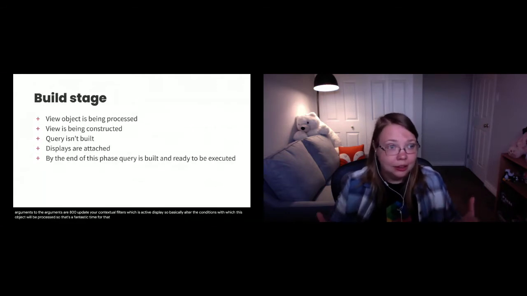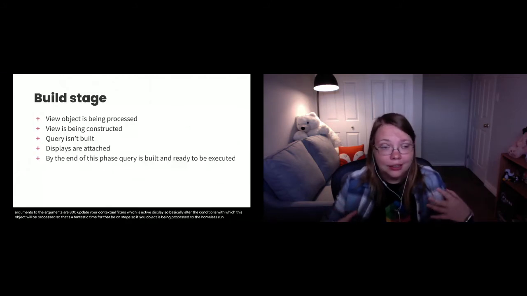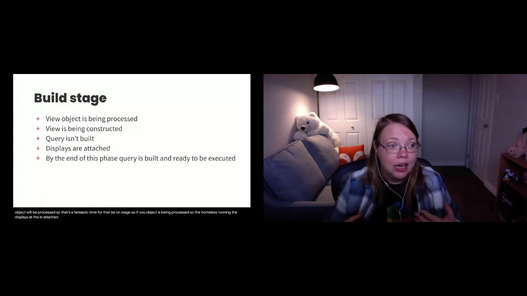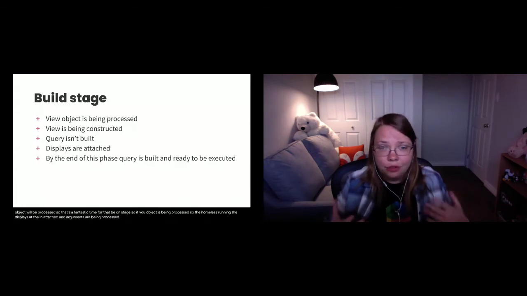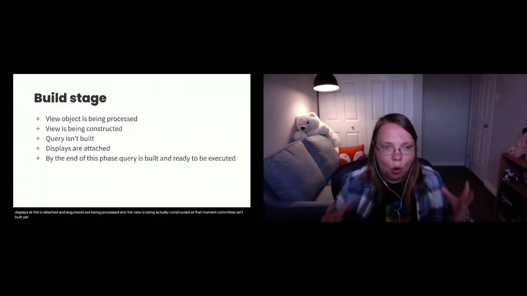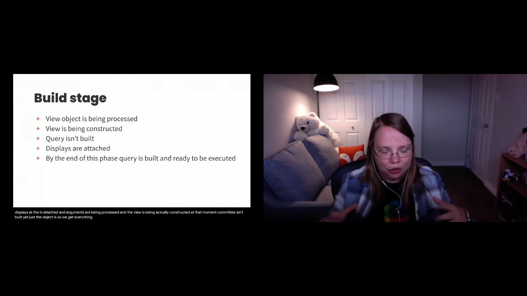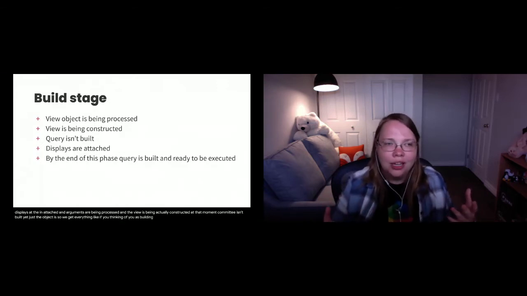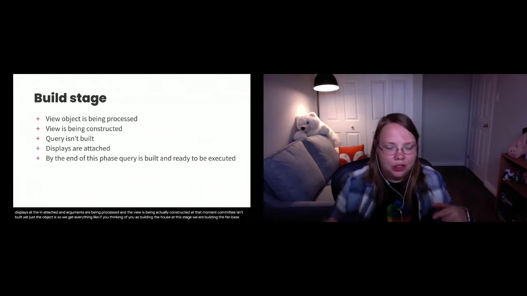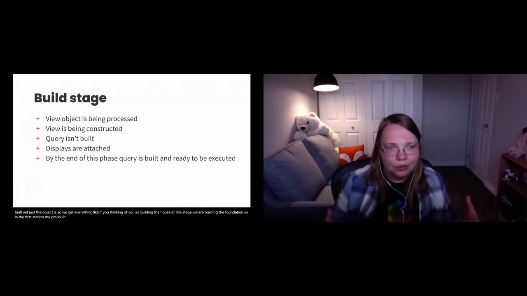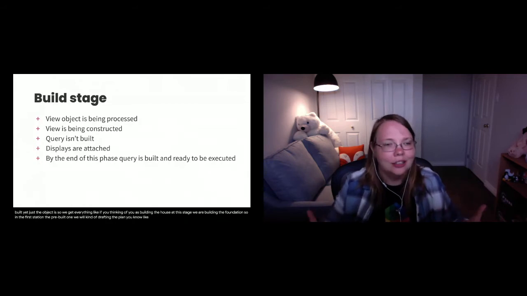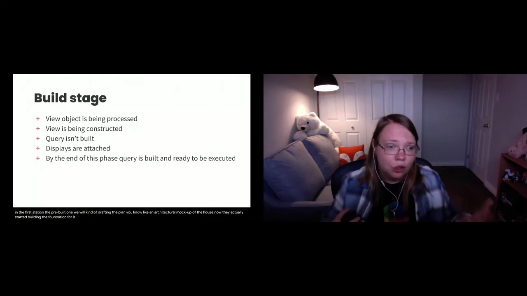The next stage is the build stage. The view object is being processed. The handlers are running, the displays are being attached, and arguments are being processed. And the view is being actually constructed. At that moment, the query isn't built yet, just the object is. If you're thinking of a view as building a house, at this stage we are building the foundation. In the first stage, the preview, we were drafting a plan, like an architectural mock-up of a house. Now we're actually starting to build the foundation, but the walls are not there yet. So our query isn't built yet.